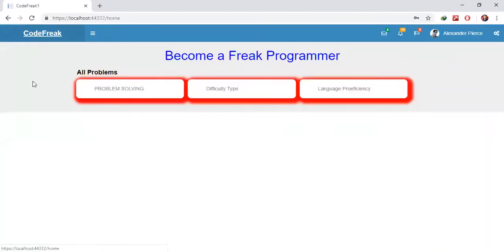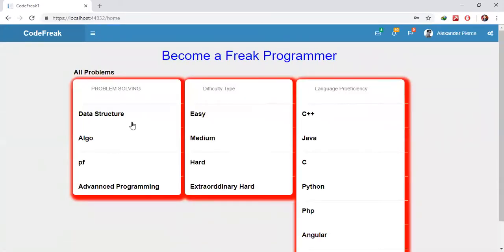Here all the categories are displayed. The problem categories are displayed here. If you click on any category, the problems of that category will be displayed on the next page. Here is problem solving, here is data structure. If you want to solve a data structure problem, you should click here and data structure problems will be displayed. Here are algo, programming fundamentals, and advanced programming.